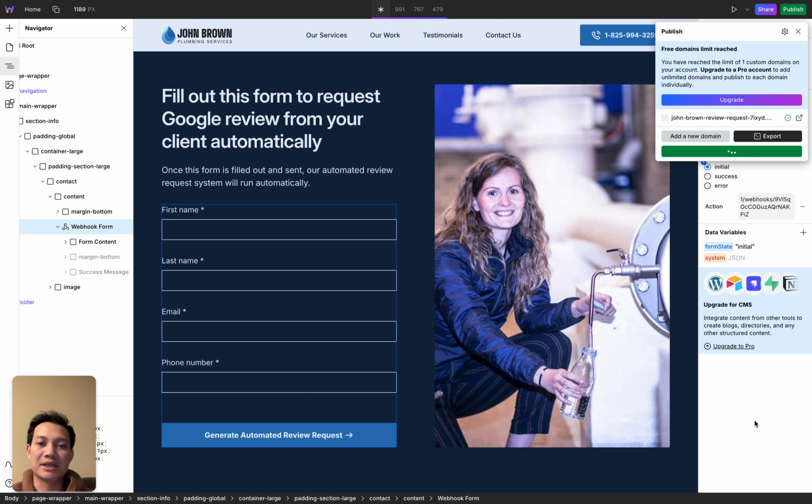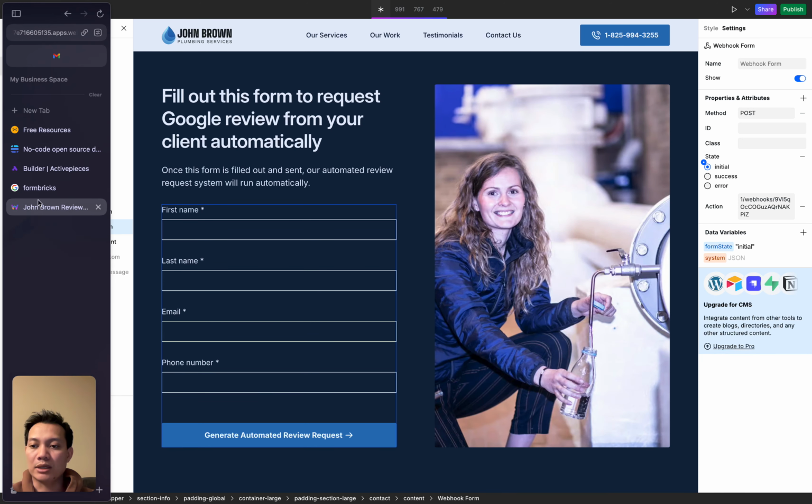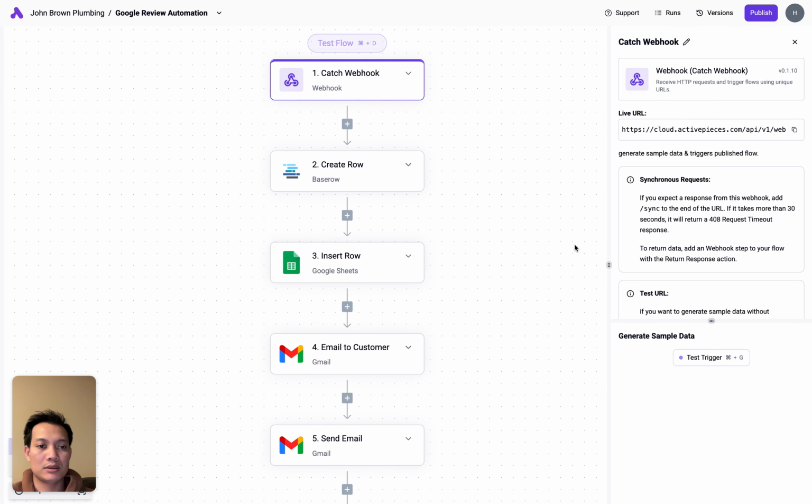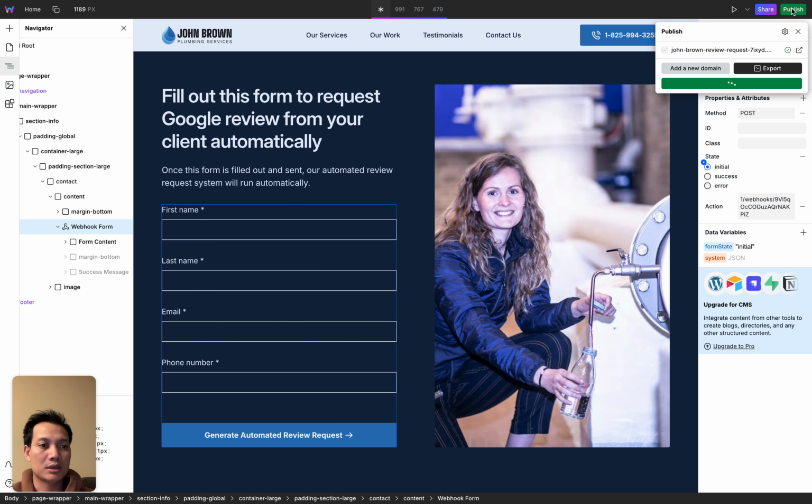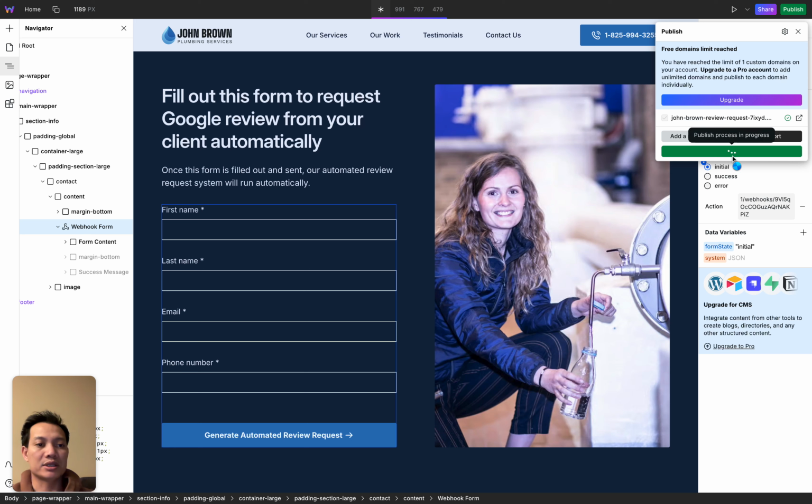And wait probably about a minute. Once it's done, we are going to do some testing. So let's go back to ActivePieces. We need to test some data, because without the data, we cannot move on to the next step, like bringing the data to Baserow, and then Google Sheet, and then sending email info to you yourself as a business owner, as well as your client. So let's go back to our website. Confirm, it's still loading. Okay, publishing. So wait for a little bit.